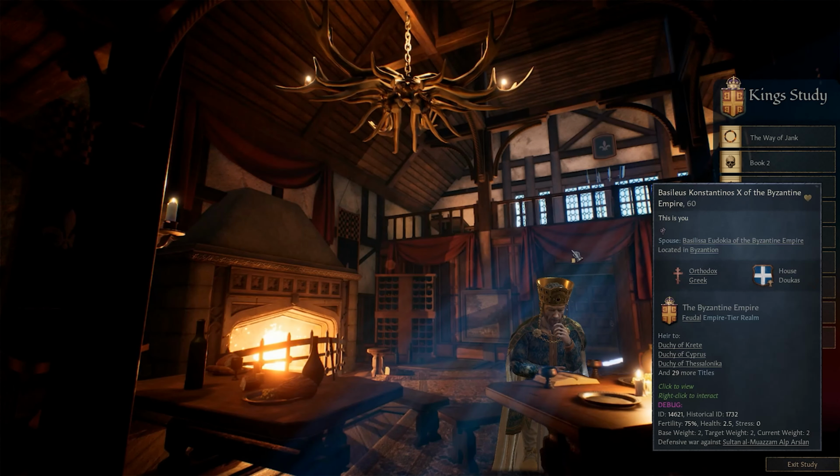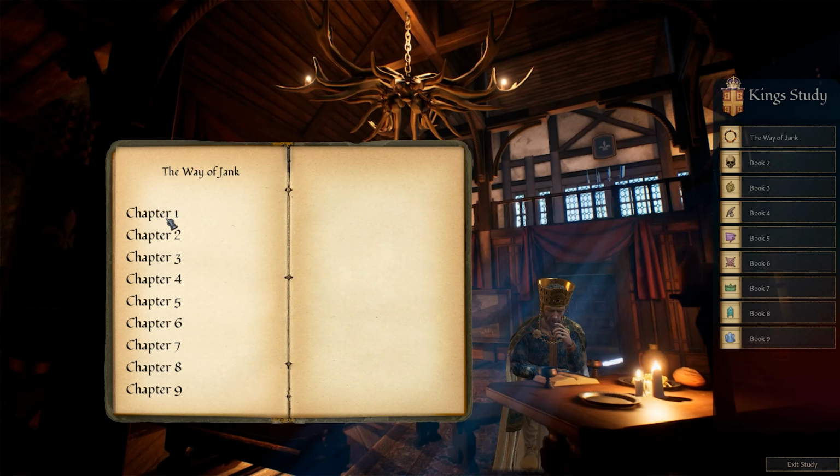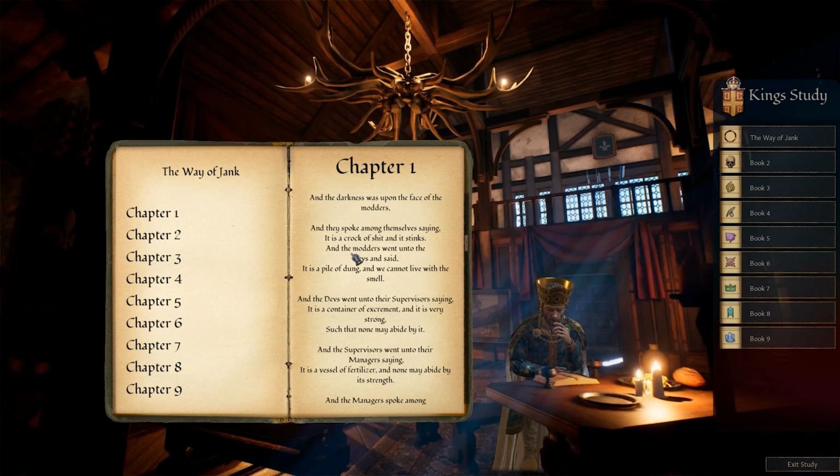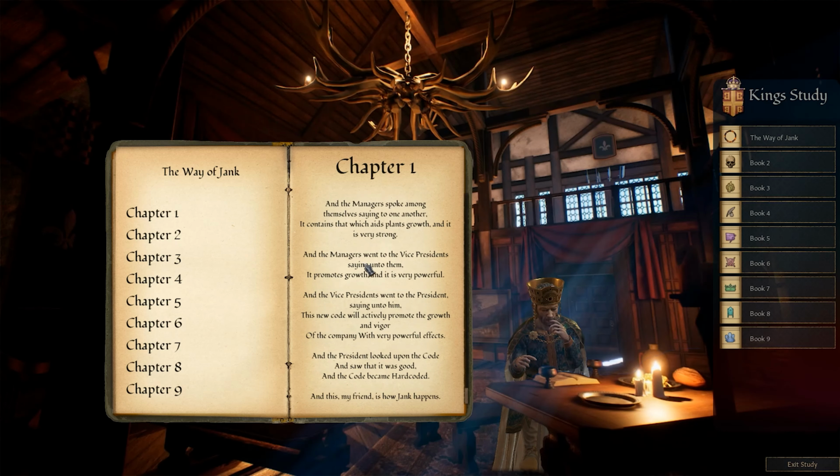I don't know. The important part is the King Study, which is the edition here, where you can kind of read books or make it whatever you want. This is just an example.